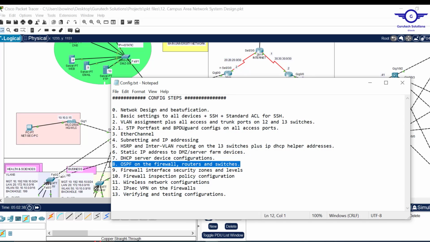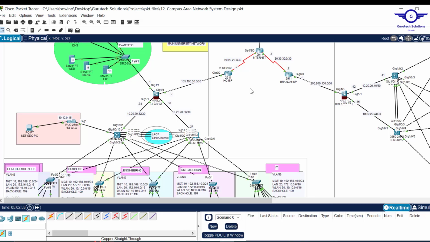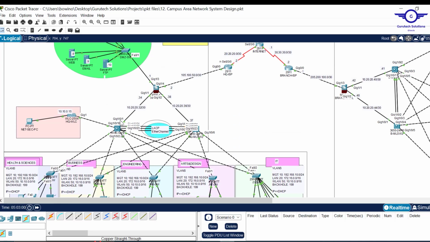Number 8, OSPF on the firewall, routers, and the switches. Very simple and very important. So guys, basically I will demonstrate OSPF configuration on the multilayer switches and only on the firewall. On the routers, it's similar to what I'll do on the multilayer switches. So it's very, very important that you master what I'm going to do here. Let's start with this multilayer switch.